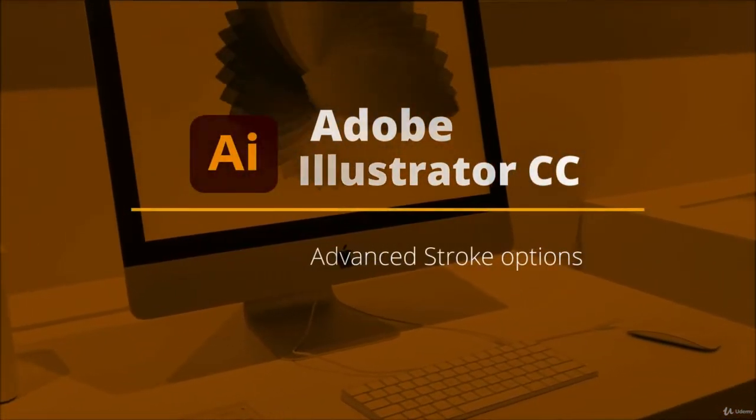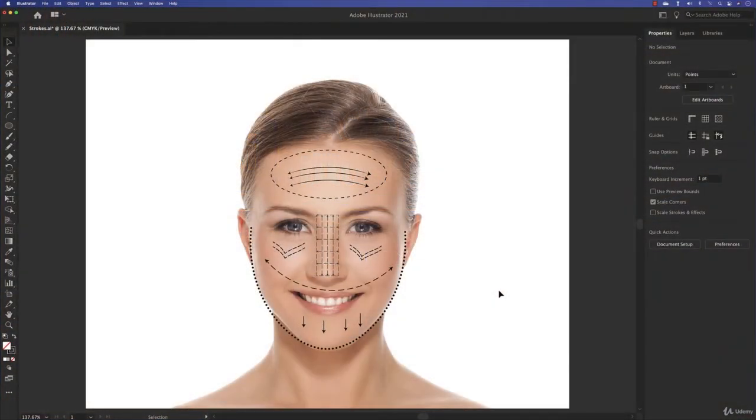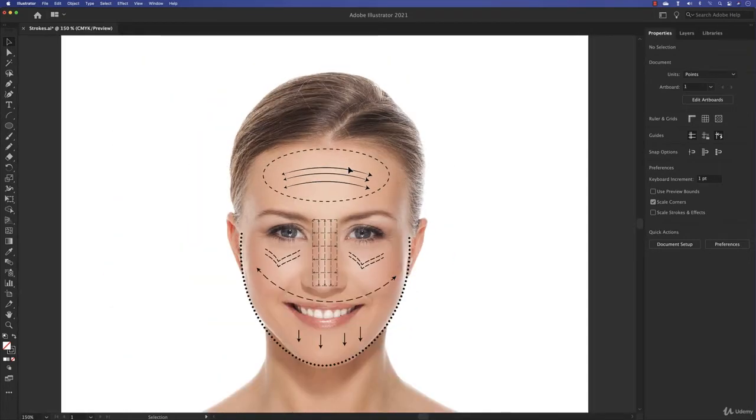Hi there, in this tutorial we are going to learn how to use these stroke options, and we're going to use them to create some awesome strokes such as shapes with dashed lines, curves with arrows and a profile, and some dotted lines here, which is very important. And also we're going to create a grid with some arrows inside.